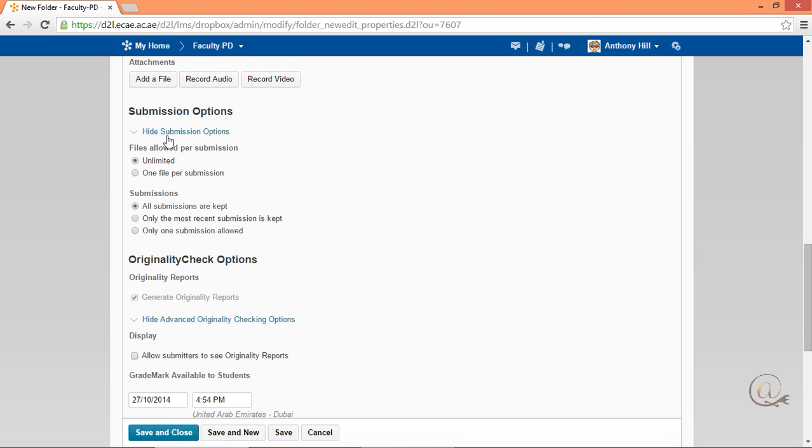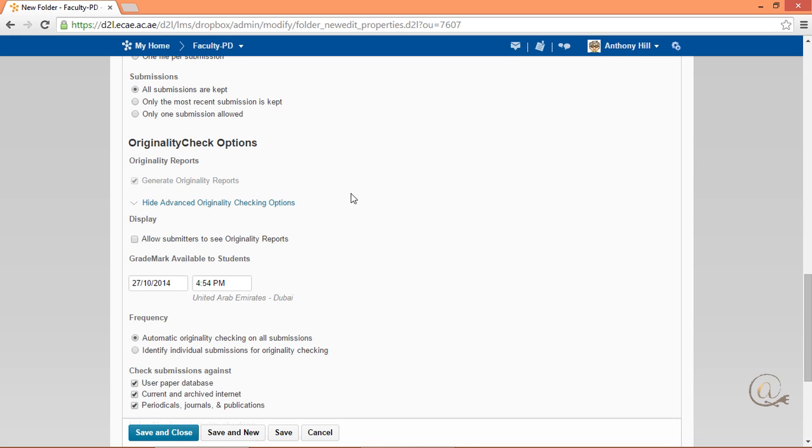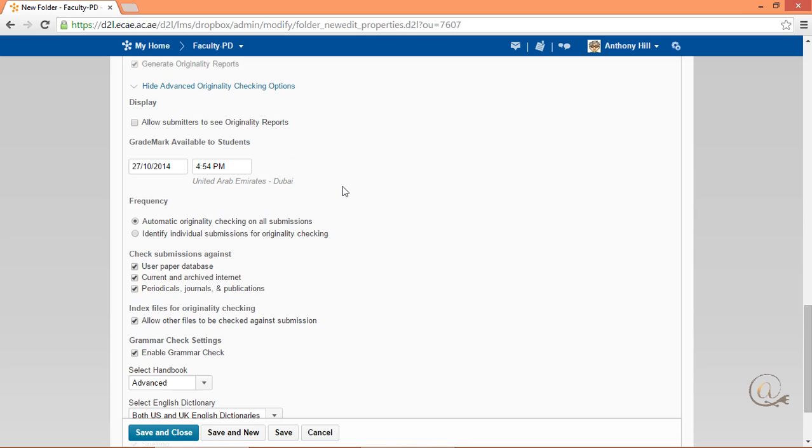What we're interested in at the moment is some of these submission details: how many files are going to be submitted, and whether all of the submissions are going to be kept or only the most recent one kept. That is, if they're going to be allowed to submit a second one, whether it's going to replace the previous one. At the moment you're probably better off just leaving all kept. We are going to generate originality reports. We've got that left ticked. Allow the submitters to see the originality reports. If you want students to be able to see the material before or after you've been working with them, then you could tick this. At the moment we tend to leave that off.